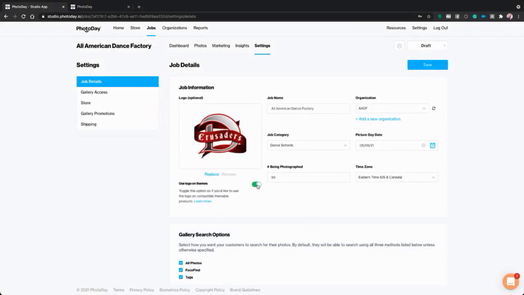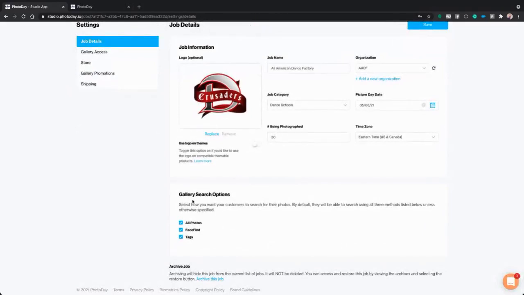So I'm not going to put this on my themes, so I'm just going to turn that off for now. And then here are your gallery search options. Now, you don't have to set this up until you're ready to publish, right? You can leave them all on, but you can go ahead and toggle these on and off. Like I said, if you have a big gallery with, I would say over 500 images, you probably want to turn all photos off. Now, there are a couple things about Photoday that we do to help optimize performance for your customers, optimize that experience.